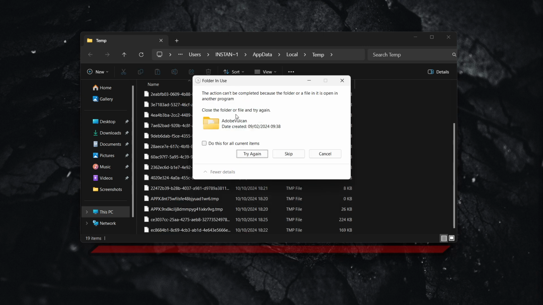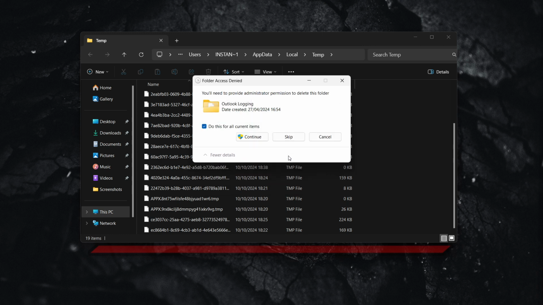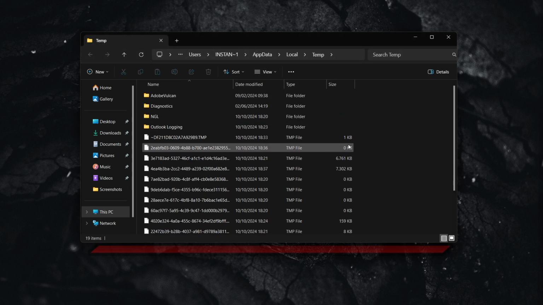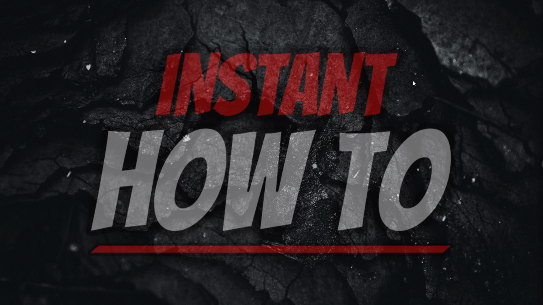And if it says folder in use or something like this, you can just simply press do this for all current items and press skip. And this will skip the ones that don't want to be deleted or are just in use at this very moment, and nothing bad happens if you do that. This will take about seconds, depending on how many you have in here. You can then close this down, and you're done. So that's pretty much it. That's how you delete any program completely from your computer.